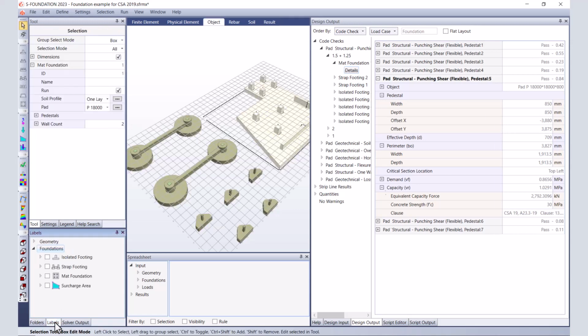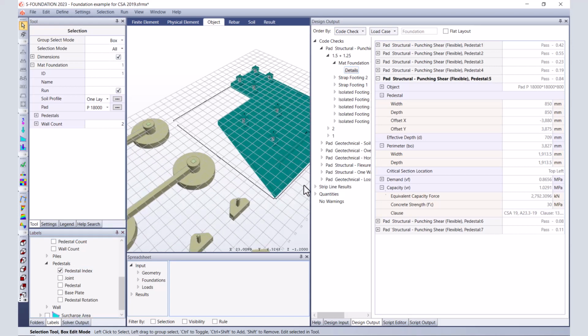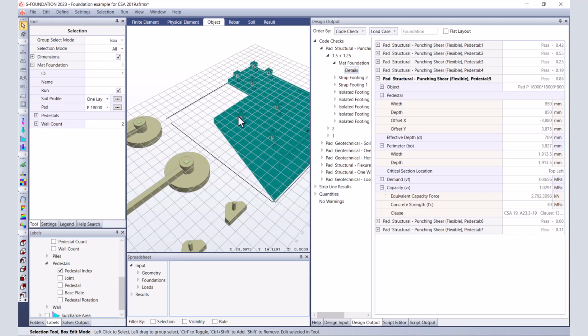I'm going to go to the labels menu. I'm going to click here on mat foundation, and I had already clicked on a couple of boxes down here, especially here in the pedestal index box label, to have all of these pedestals labeled. And as you can see, our troublemaker is this pedestal over here, pedestal number 5.